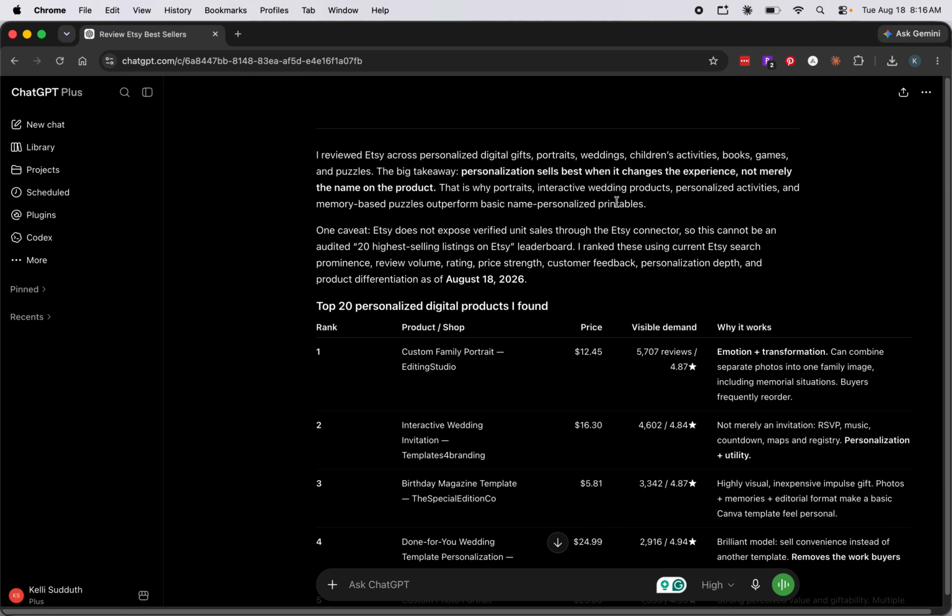It goes through a debrief of what it reviewed. I wanted to focus on personalization, which could also be custom digital products. You might search something else. You might want to search for t-shirts, coffee mugs, whatever your current need is for analyzing a specific area, just use that.